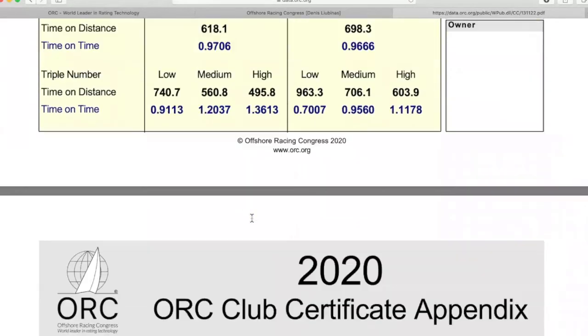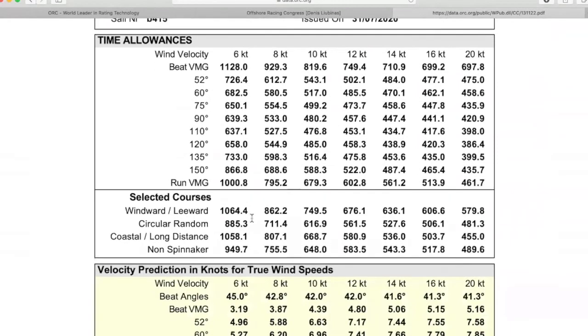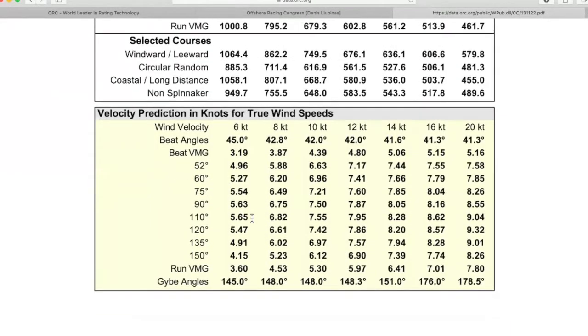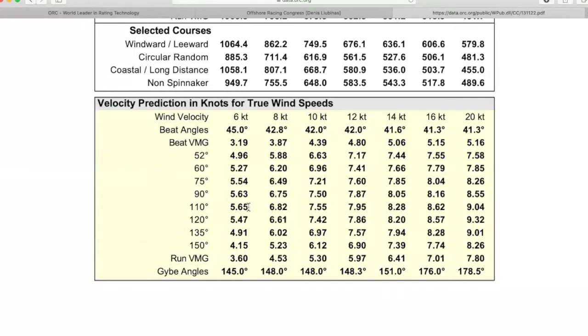Moving further down the page, this is the beauty of the whole program itself. This is velocity prediction, and the program, this is what it generates. You'll have beat VMGs upwind, run VMGs downwind, and you can see for yourself the boat speeds that it forecasts you can do in your boat if you sail to your optimum with the sail plan that you've submitted at various angles of wind. And you can see the selection and the variety of speeds that you should be able to achieve.